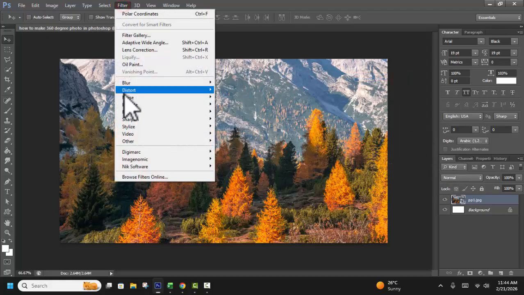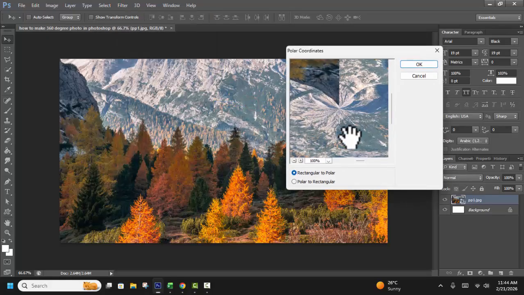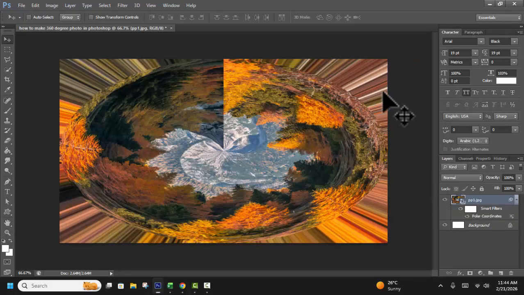Go to the Filter tab, Distort again, apply the same process, click OK. That's it.